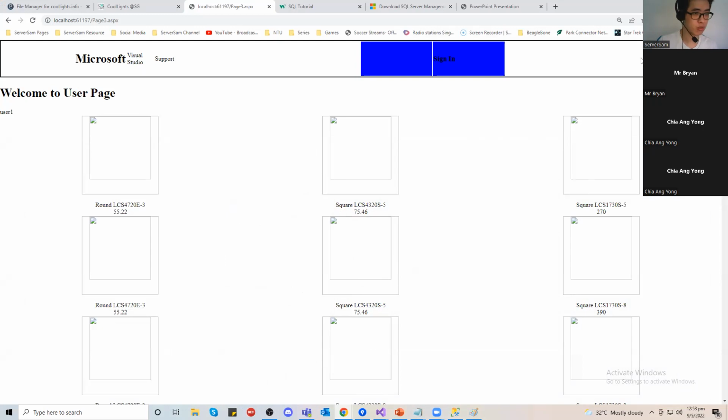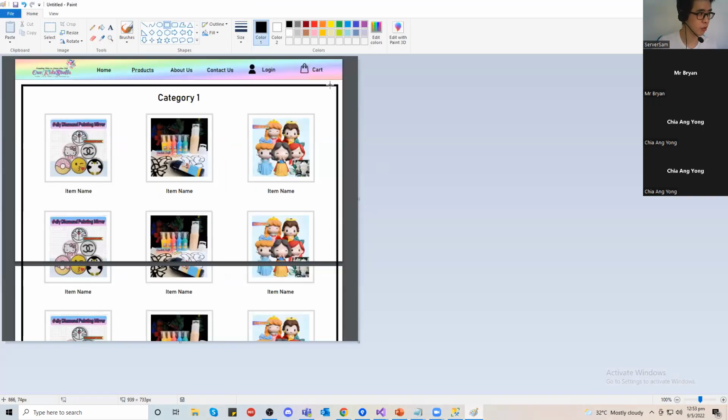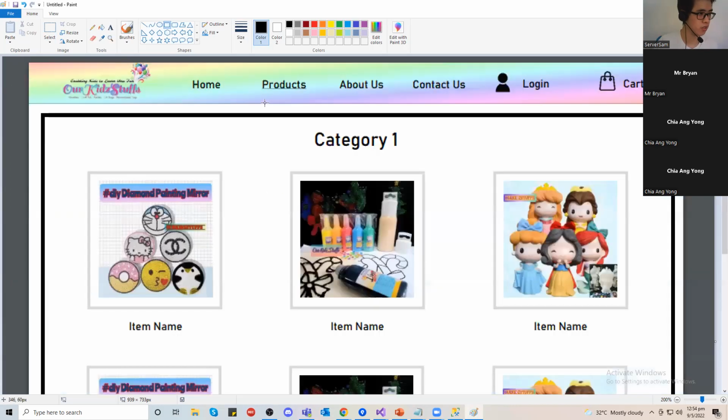The master page, try to design as much as possible. The color, this rainbow color, don't need to care. Okay, just put it as, I don't know, white or green or black or whatever. Just put some color behind, just so that I know there's a bar there. And then whatever you want to put in here, try to remember in table form. Okay, so home, product, about us, contact us. The logo don't care also, the login icon, the cart icon don't care first. This logo also don't care.